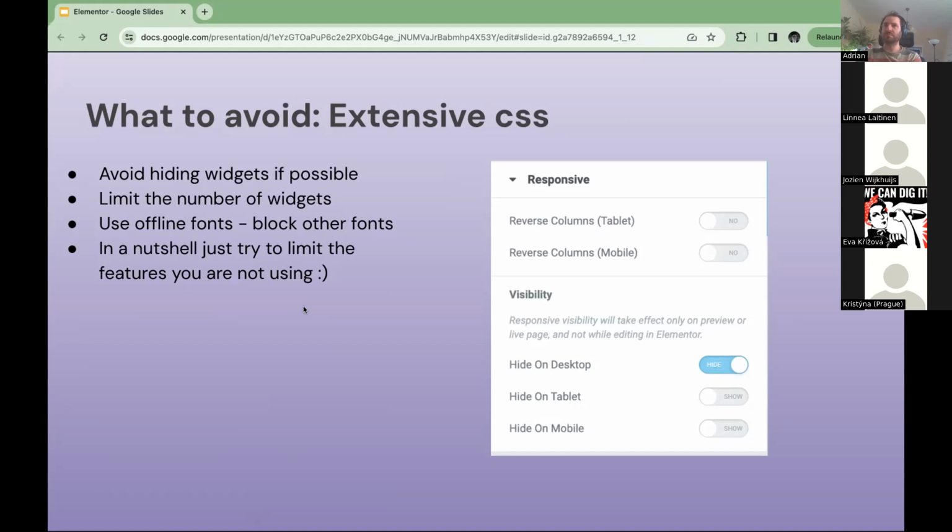This actually isn't all that correct, but if you are using fonts, there is a special setting in Elementor where you can block loading all of the fonts, and you can upload there the font that you are using for your project. Otherwise, it will always look for all of the fonts, and this is one of the things which you can do easily. And in a nutshell, just try to make the website as simple as possible, mainly from the perspective of adding more widgets to it.